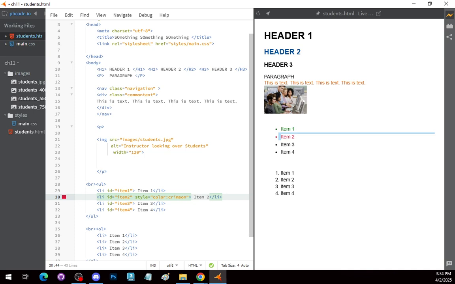And the issue with that is that now you've got your CSS code all over the place. The whole point of having a CSS file is so that all your styling is in one place.